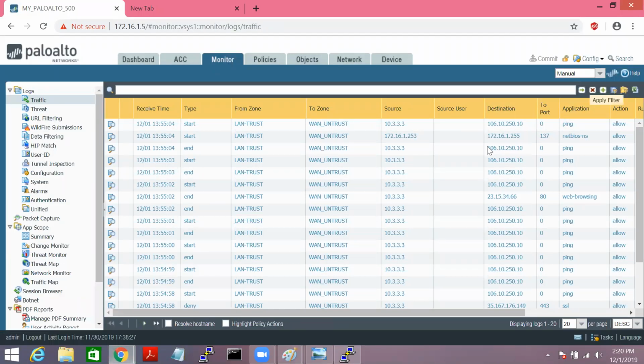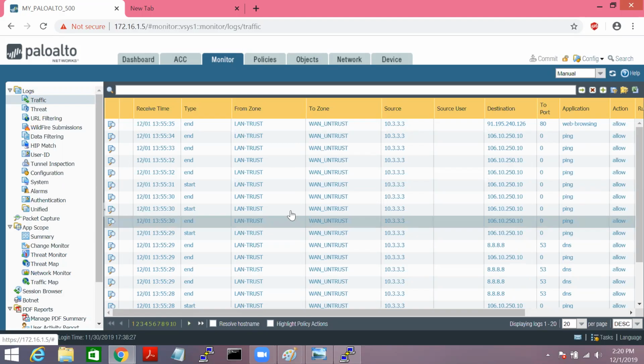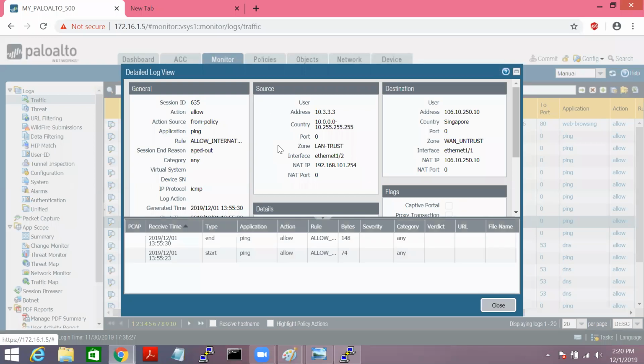See the latest log. I think this is the latest, 10.3.3.3. Some web browsing traffic and some ping traffic which I have sent. See 106, so you click on here. Now you can verify. So guys, you can see the session ID. The session ID is 635. Action is allow.